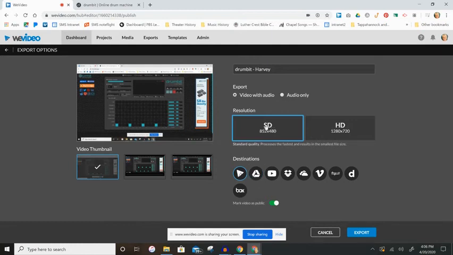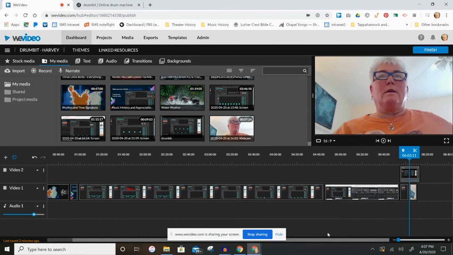Once it's done, you can do standard def. It doesn't need to be high def. Once you've done it, you just export it to Drive and then share with the link back in Google Classroom. Seems a little complicated, but it's actually really not once you do it. You can also use Screencastify if you're familiar with that. It's an extension that you can get from Chrome. I don't have it up here because I use WeVideo for everything. But anyway, just letting you know that's the way to do it. Have fun with the drum bit and let me know if you've got any questions.